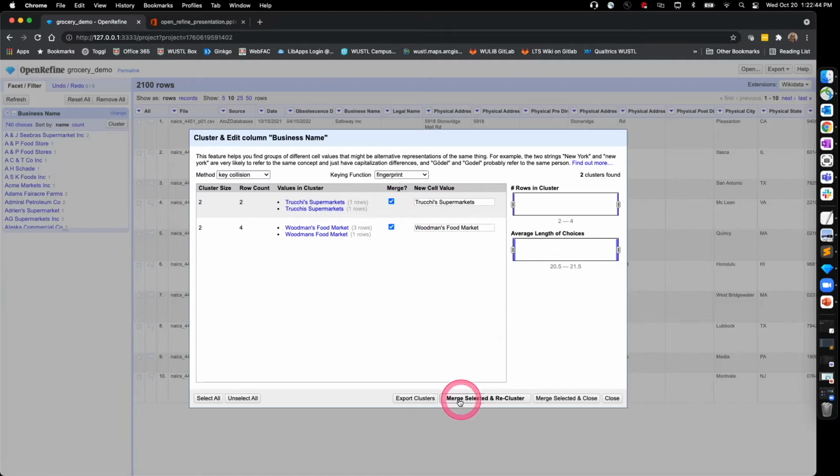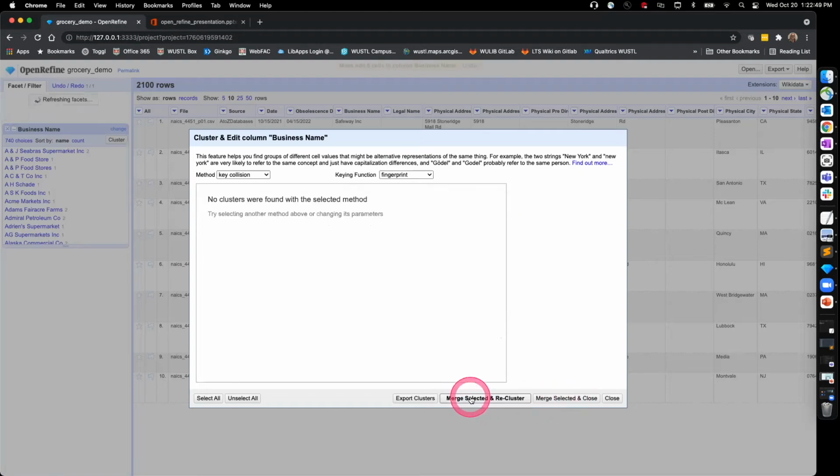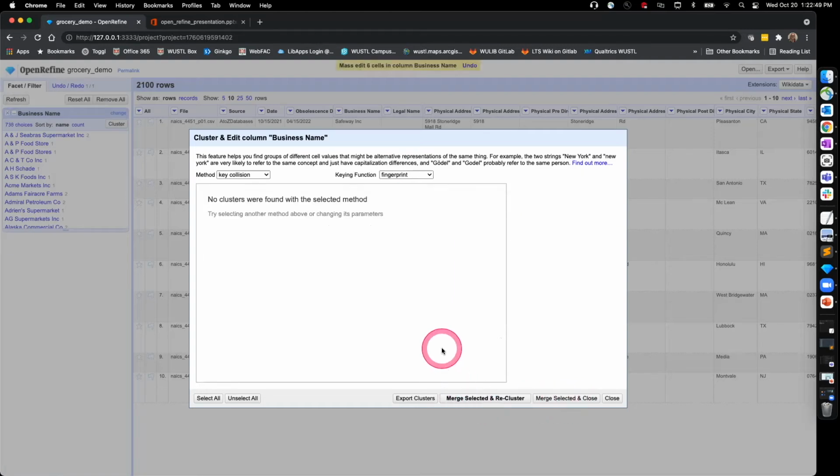So we can click merge selected and recluster, or we can click merge and close. So I'll just say merge selected. And now it's saying, okay, no more clusters. Well, that may not exactly be true. I mean, we do have over 2,000 records here. So I don't quite believe that.